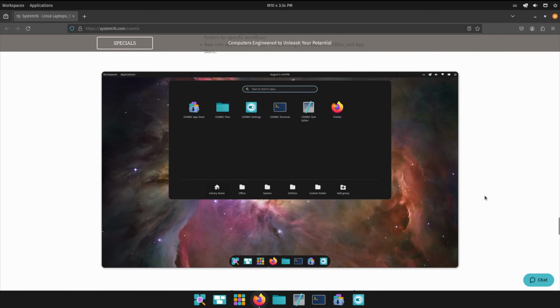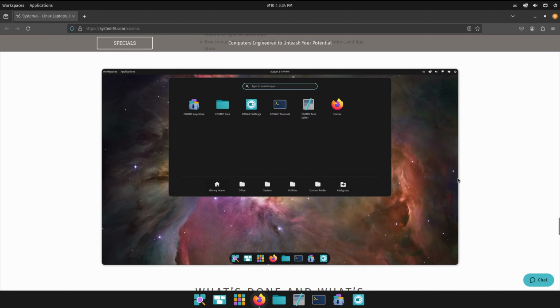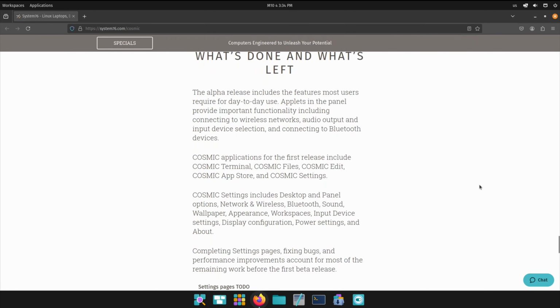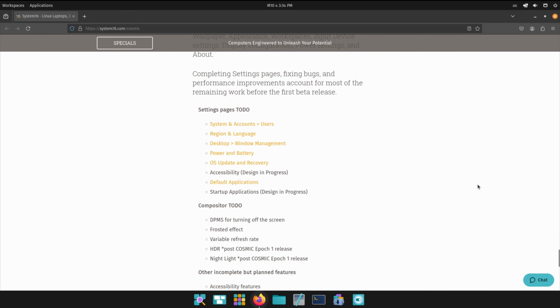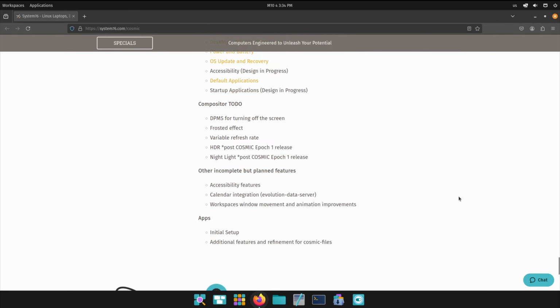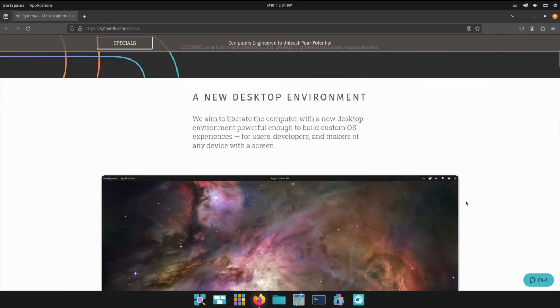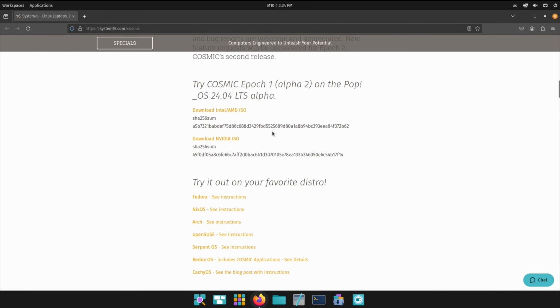Here's the Cosmic applications that we'll run through and see what's new, what's done and what's left. So it's kind of their to-do list here. So I'm just going to scroll back to the top. I'm going to go ahead and download. I'm going to use the AMD ISO, but pick the one that's right for you. Go ahead and let this download. I'm going to put it on a USB stick, or if you have Ventoy, you can copy the ISO over to your Ventoy device. And I will see you on the first boot up.